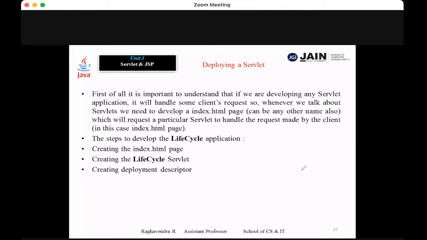So this concept overall is what we call the deployment. So how we have to deploy the servlet, that we will see. For sure, it's important to understand that if you are deploying any servlet application, it will handle some client requests. Client request in the sense, as soon as you open any of the web applications, after deploying your entire project, the page will get open.